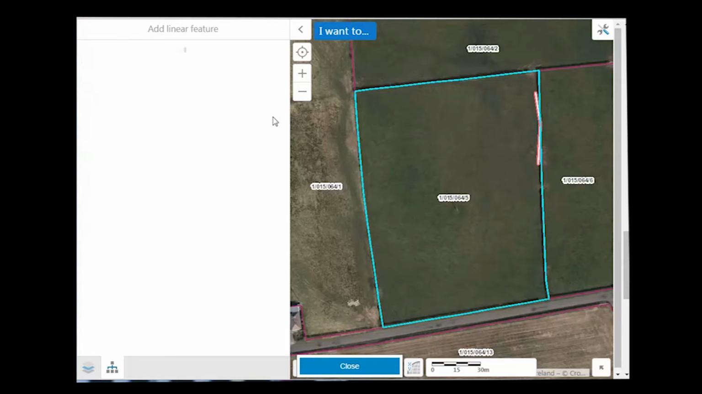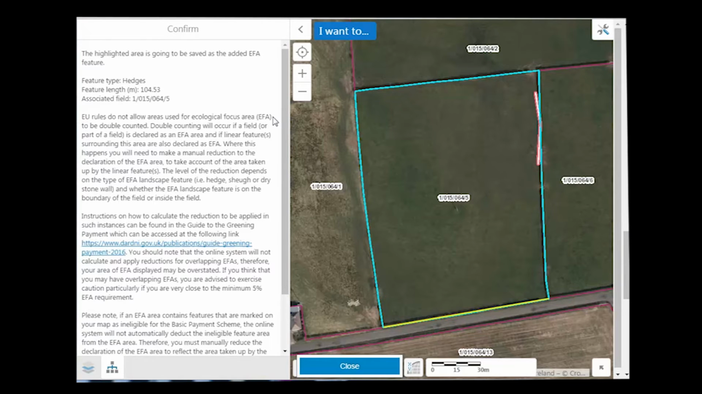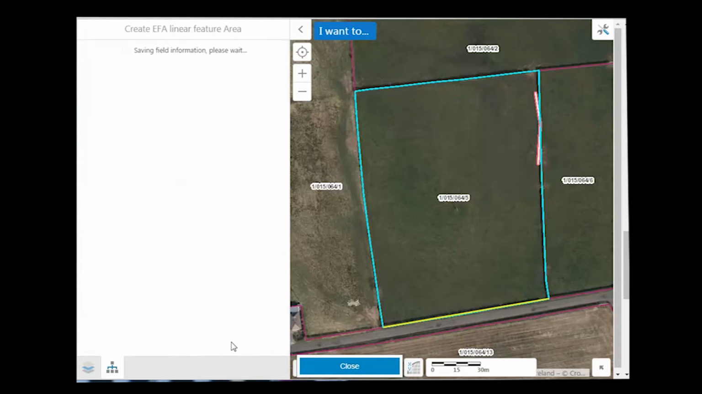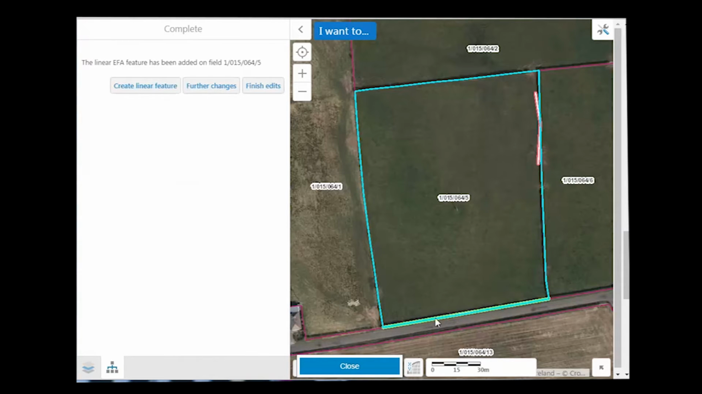We can now click next, and the application will do the calculations for me to ensure the line is appropriate and work out the appropriate dimensions. There are various instructions about what is eligible and how you can make your claims on screen, so please feel free to read these if appropriate. But in my case, I know this is correct, so I'll choose next to confirm the edit. And we now have our new linear feature added to this field.